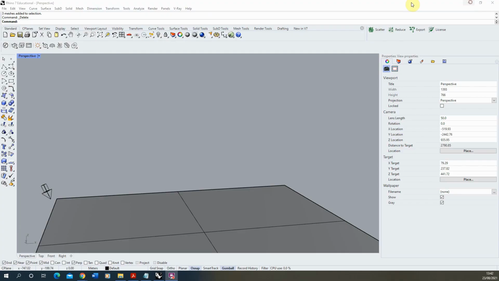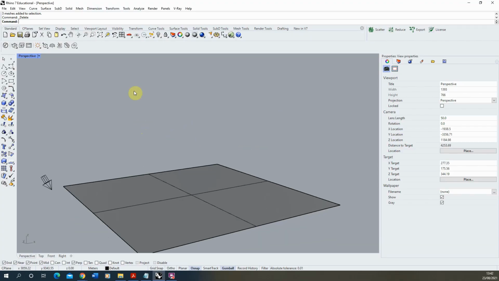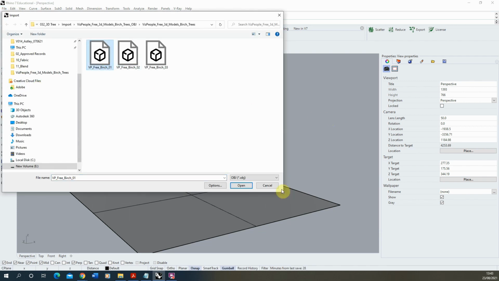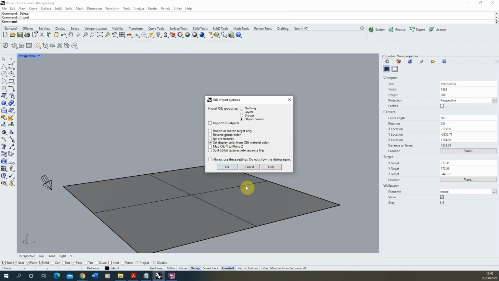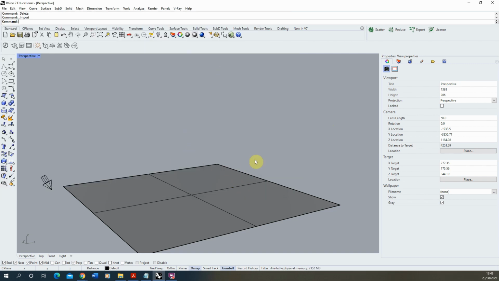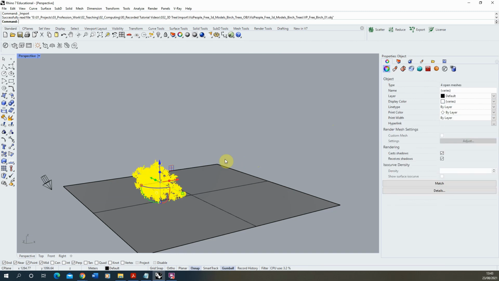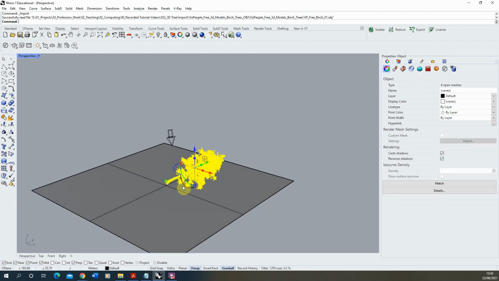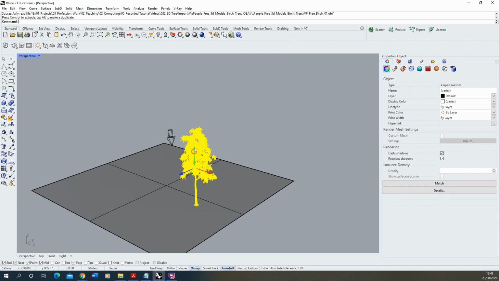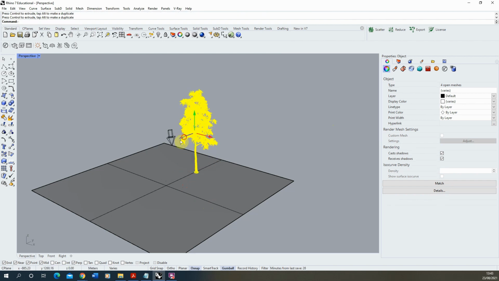Now to start, we're going to import our tree model, and to do that I've just made this scene here, and we're going to go to File, Import, and select one of these tree models and hit open. We're then going to hit OK on the import settings, and it will just load in the 3D model of our tree. And then you may need to rotate this into place once you have that model selected.